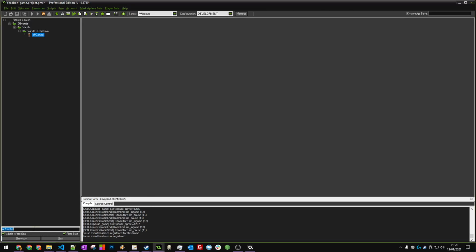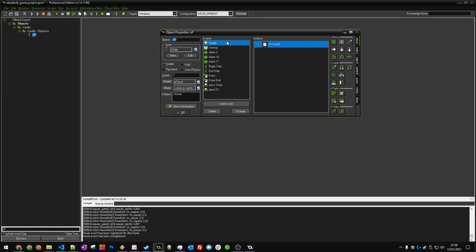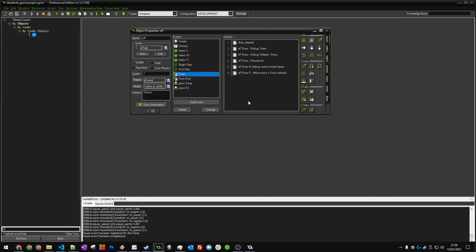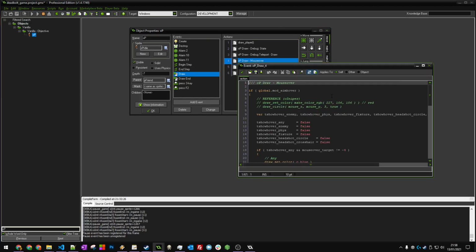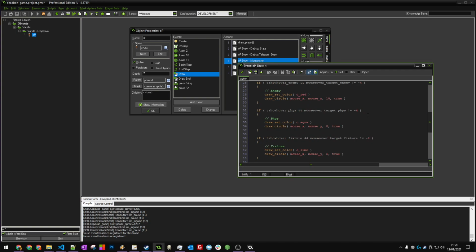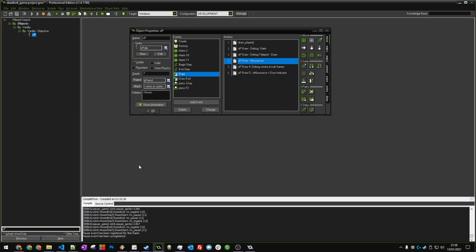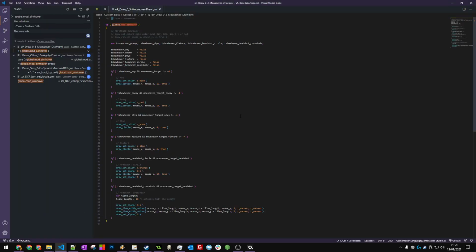OP draw event. OP draw mouse saver. It should be doing something. I don't know. It doesn't do anything. From the code, what it should be doing is, oh, it could be that this is part of the old aiming system, maybe.